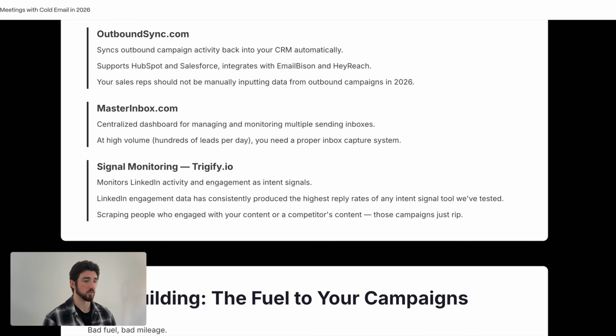And what you can do is have Trigify run a webhook, let's say you're monitoring people who engage with your content, right? Have that go into a Clay table. You can qualify each of the people who engages with your content. And for the people who are qualified, you can send them an email, send them a LinkedIn message, call them, whatever you like to do.